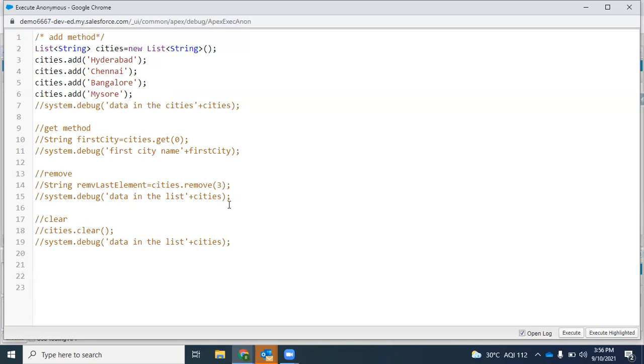Next we will see the size method. How to print the size of the list? We have added 4 elements to the list. Now I want to print the length of the list. How can we do that? By using the size method. Let me create an integer to store the length of the list. Integer citiesCount equal to cities dot size.